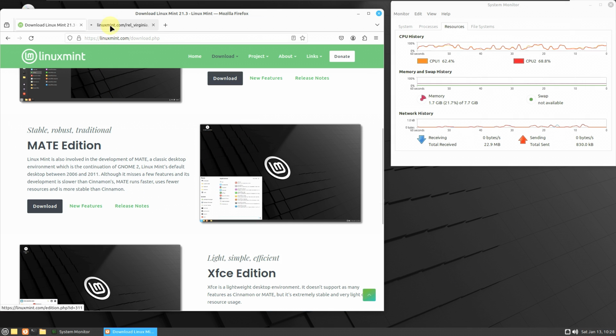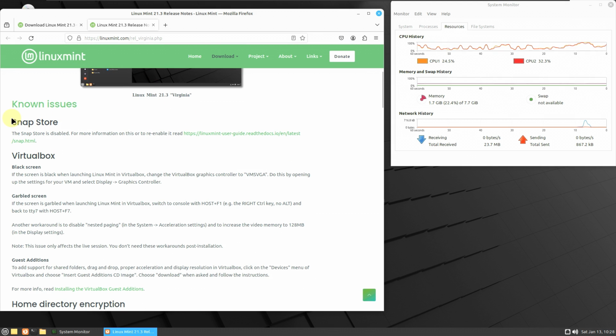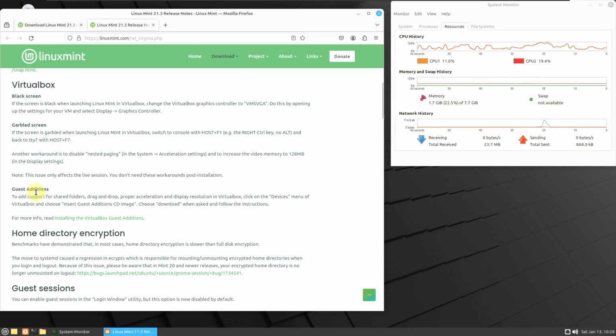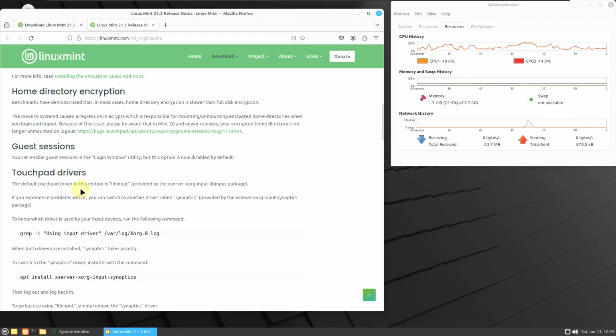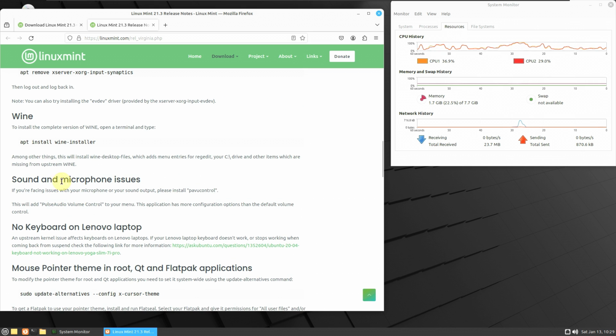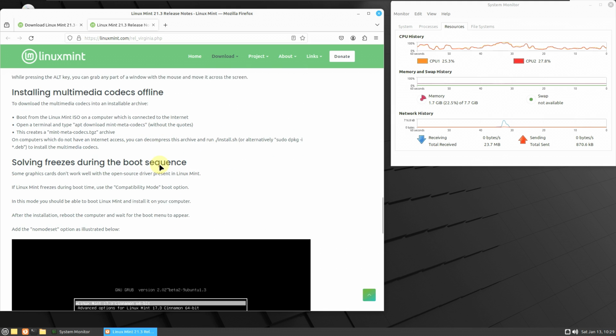Let's go with the release notes. Let's wait. Here are the release notes. Code name Virginia, already mentioned. Supported until 2027, already mentioned. Snap Store is disabled. For more information, to re-enable, read it on readthedocs.io. VirtualBox, black screen, garbled screen, guest additions, home directory encryption, guest session, touchpad drivers, Wine, sound and microphone issues, no keyboard on Lenovo laptop. So you can just read everything here.